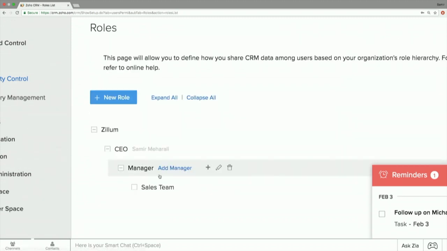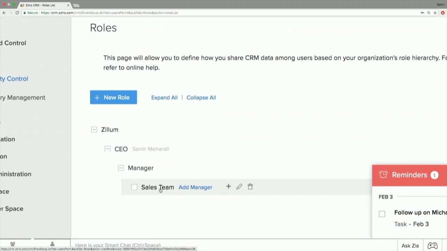But as soon as that sales team structure is created for LDR to sales team, then anyone in the sales team role would be able to see down below as well. So that's kind of how the role structure works inside the system.